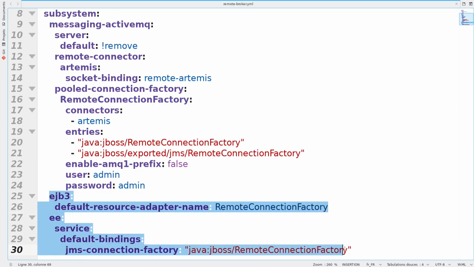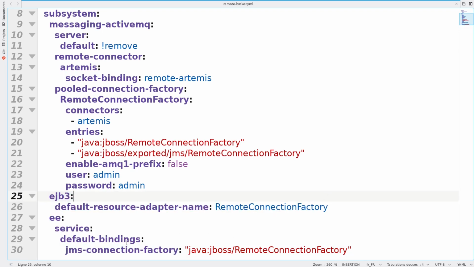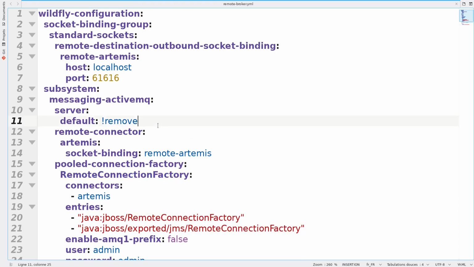And just for the simplicity of the application, not to have to change things, here we are defining the default bindings for the JMS connection factory to be this remote factory, and also the remote connection factory to be used by EJBs and MDBs. Something more here, which is quite specific, is the use of the remove tag, so that we can remove the resource, in that case the default embedded broker. So now basically what we have is a WildFly standalone full without an embedded broker.